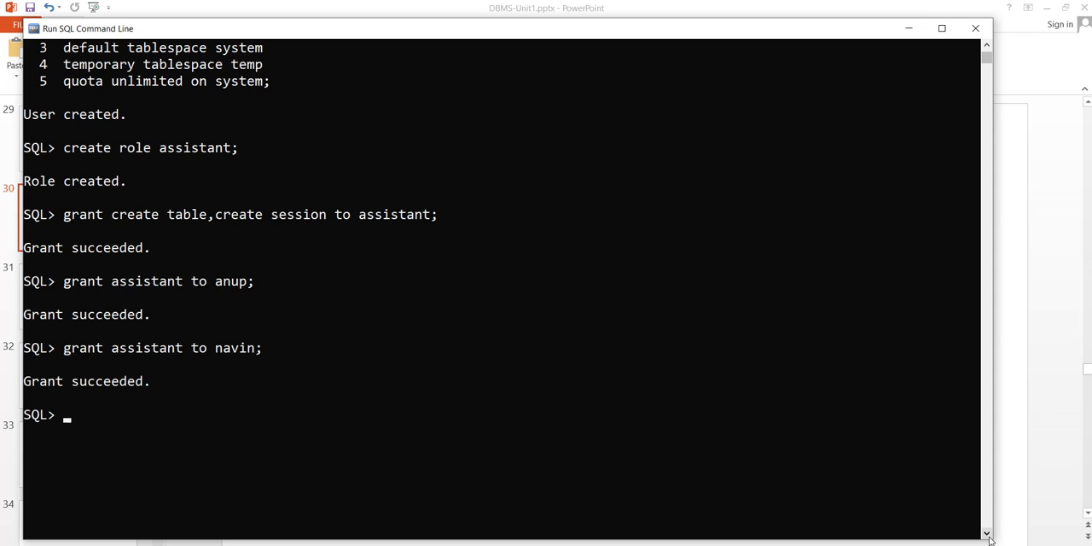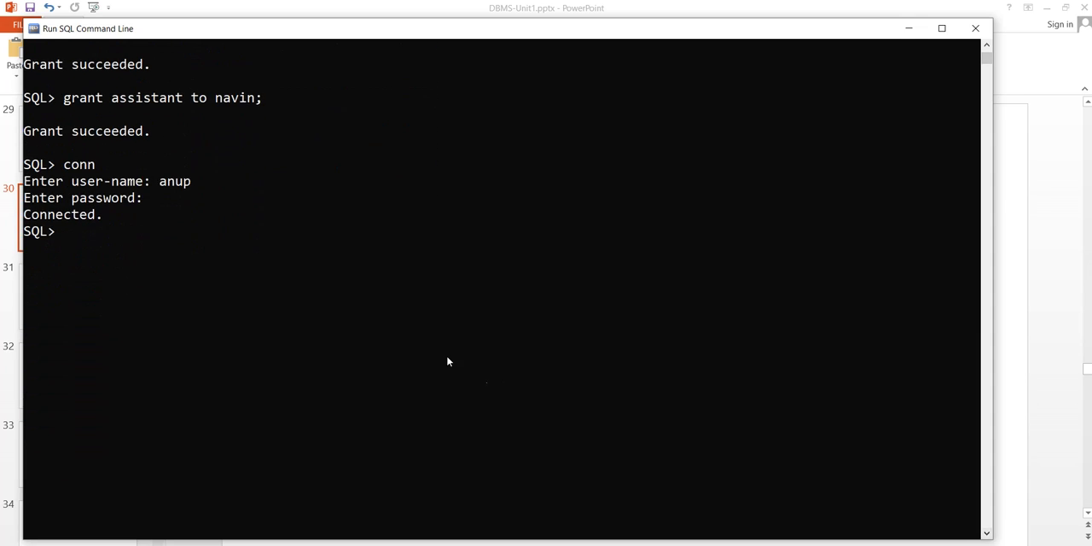So I have given permission to both the users. Now let me show you the create session thing. Okay, now see, Anup is logging into his system. So ID is Anup, password is Anup. So he is connected. Now he is present inside his own database. So that's what the permission was all about.